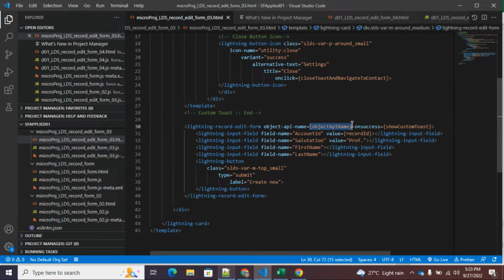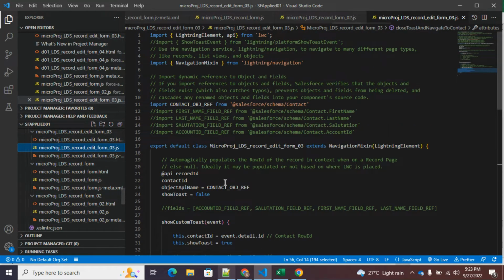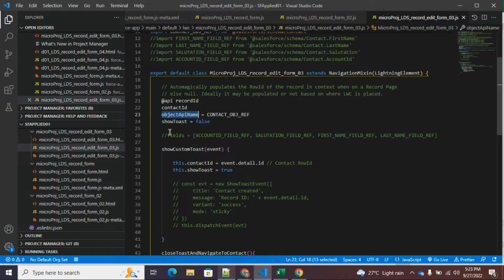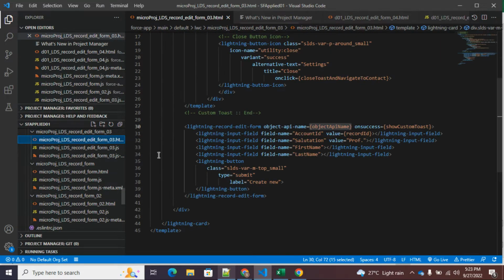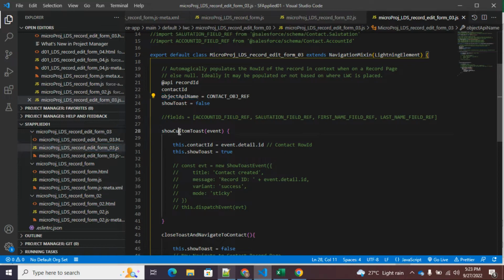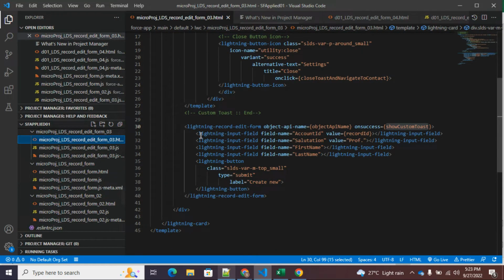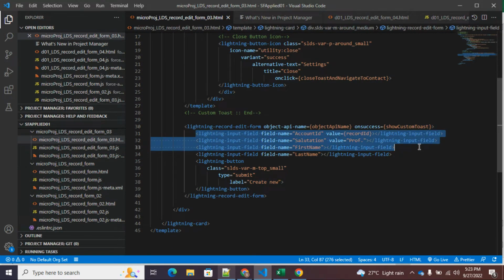This gets set inside the JavaScript code. On success, call this event handler, show custom toast. This is a custom event handler that you have defined. Object API name is a property inside the JavaScript, given as input, and on success show custom toast is the JavaScript method. I wanted to project three different fields. In total it's four different fields.